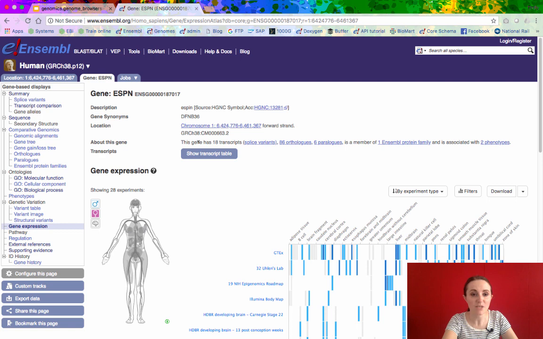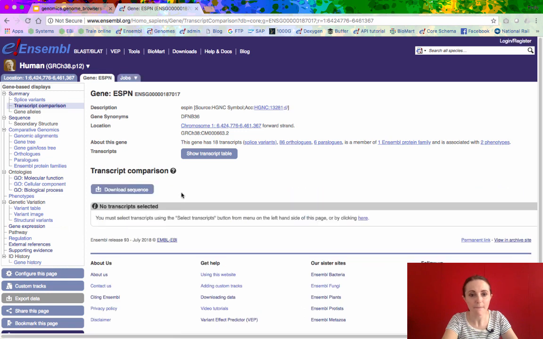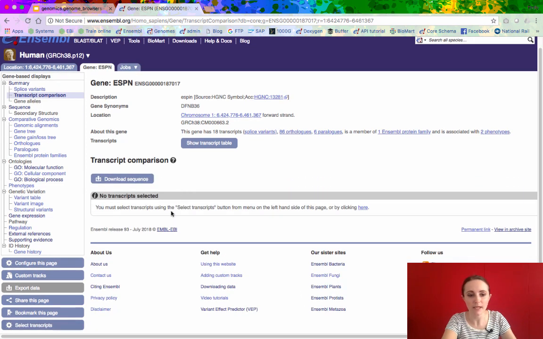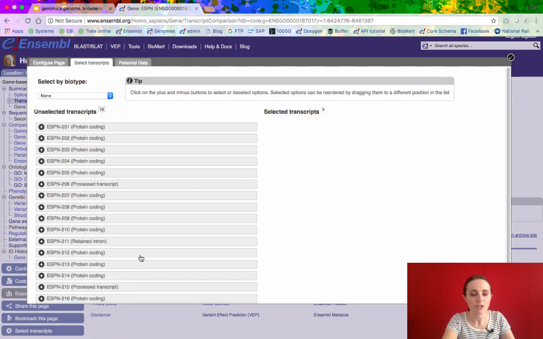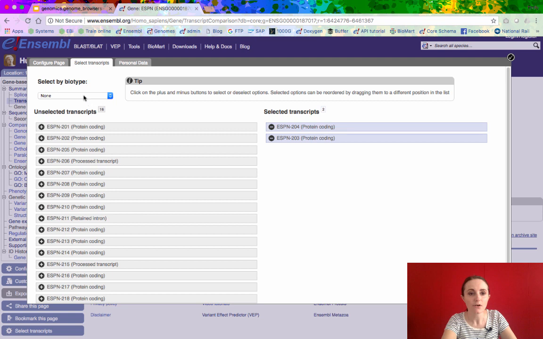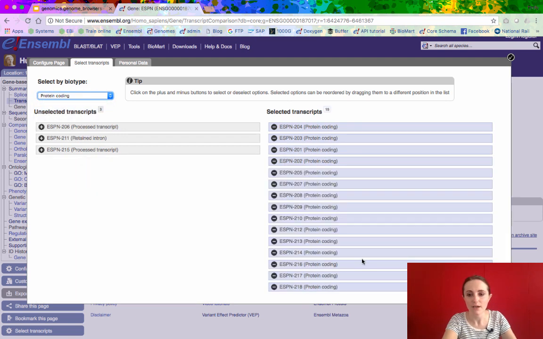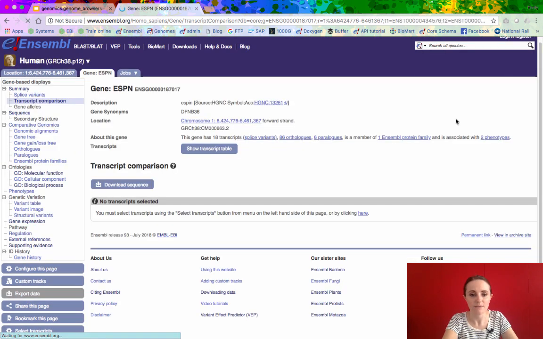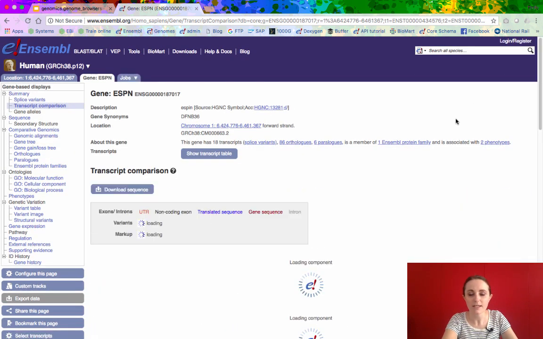So the gene, as I mentioned, has quite a lot of transcripts. If I go into Transcript Comparison, I can compare these. So at the moment, nothing is picked, but this button here allows me to select transcripts, which I'm going to do. And I can add them one by one like this, or I could select, for example, all the protein coding transcripts. And so now I've got all the protein coding added to my list. If I save and close, what I get is a sequence view.